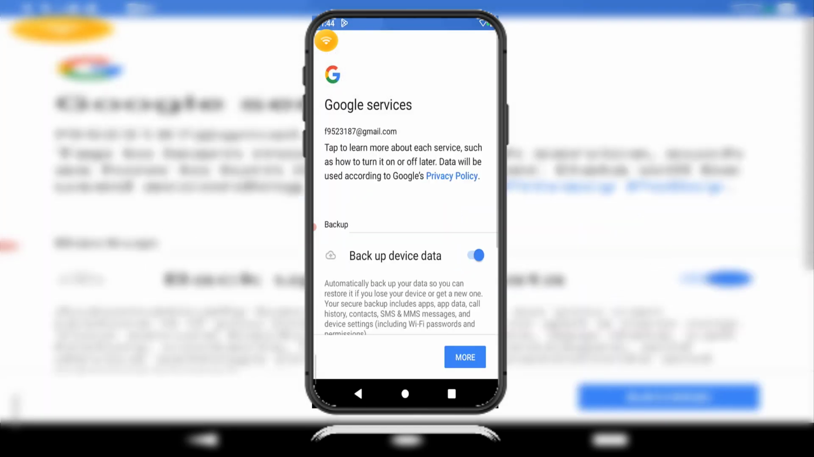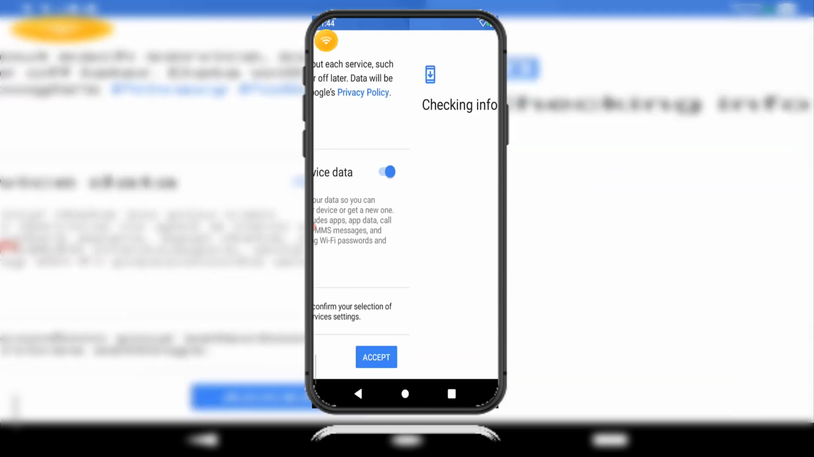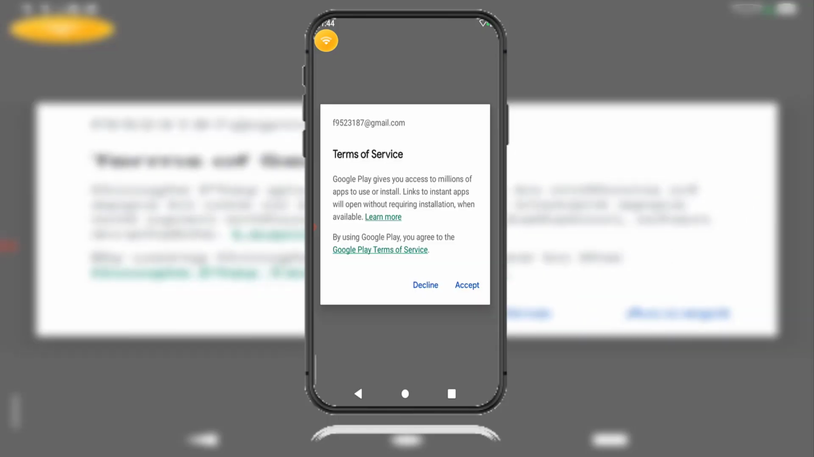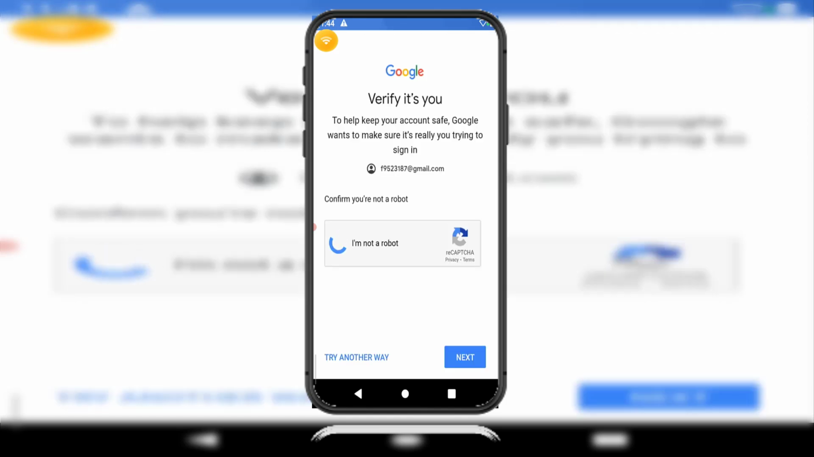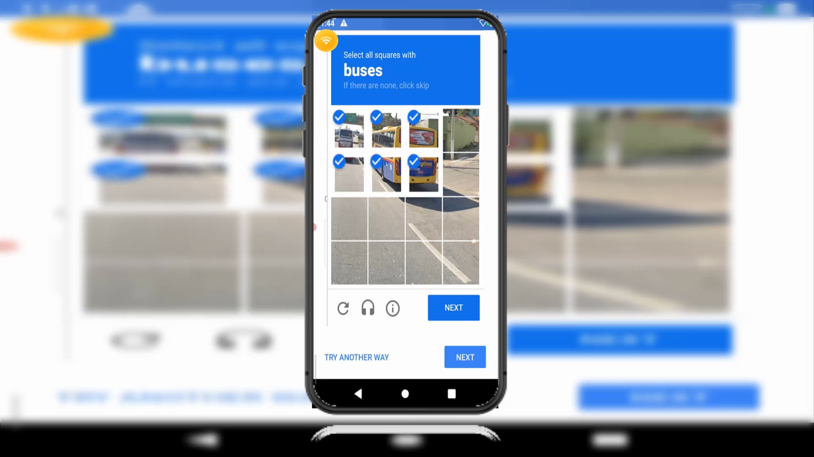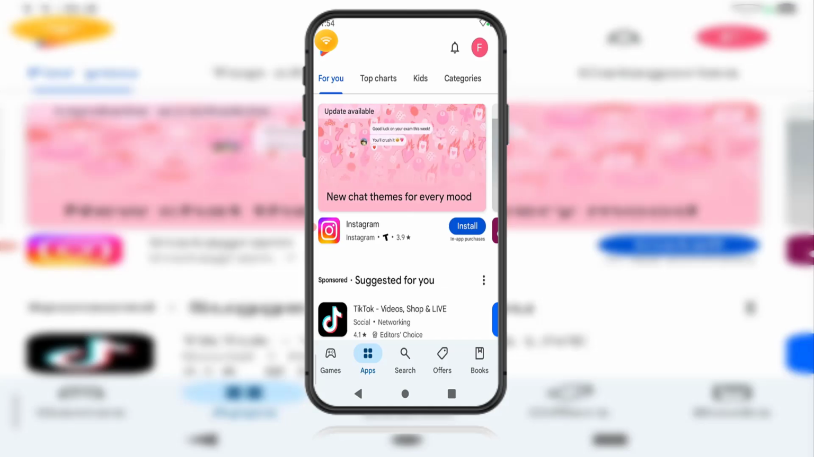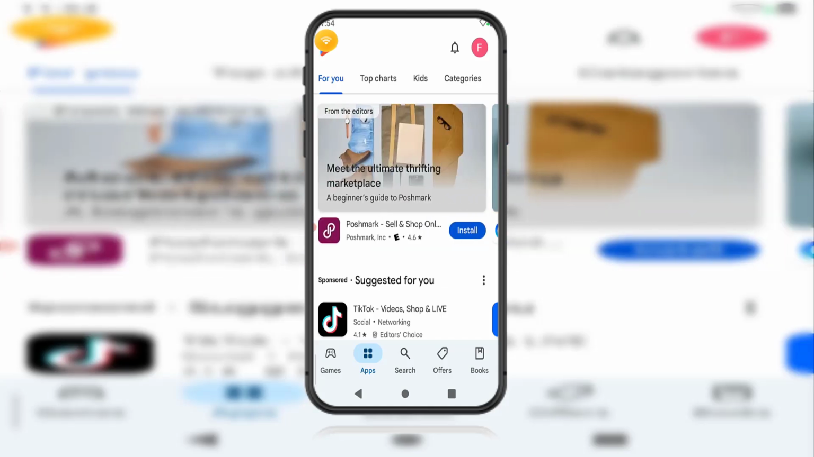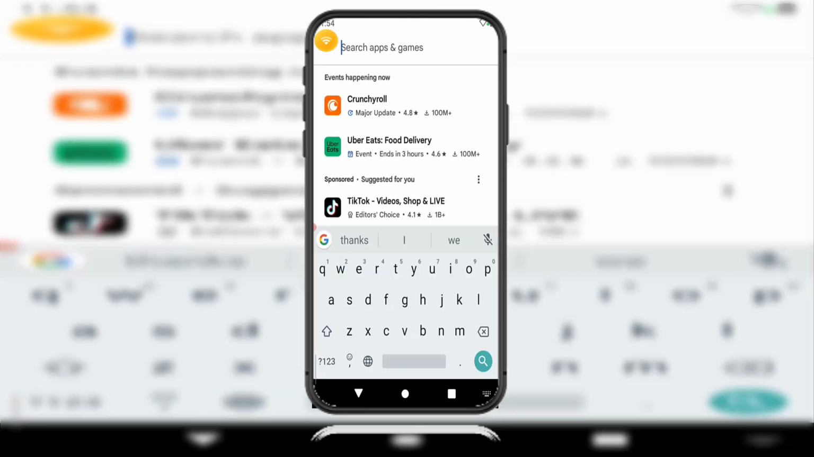So account is created. Our Google account is created. Accept. Accept. I am not a robot. Fill up the captcha. So check. I have just created the account and logged in on the new Gmail.